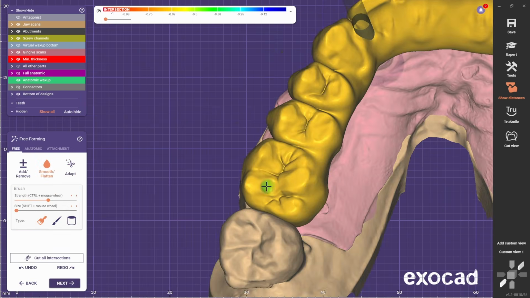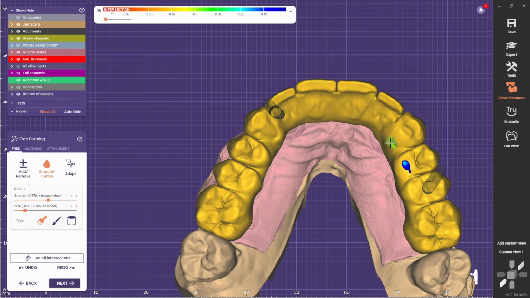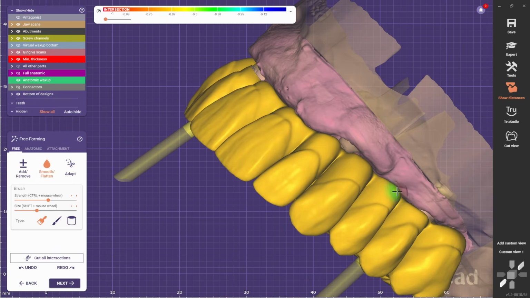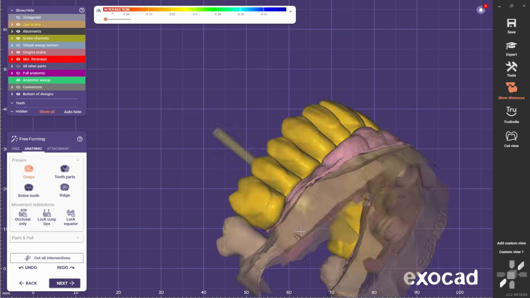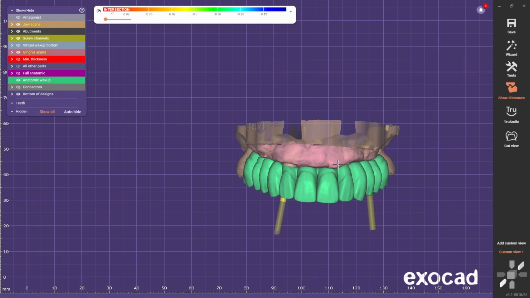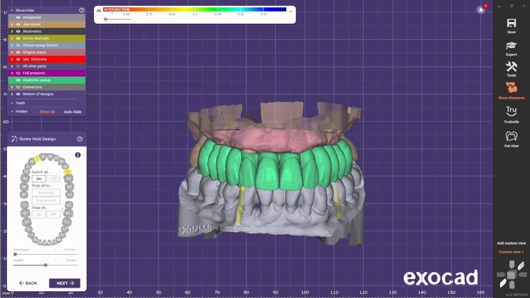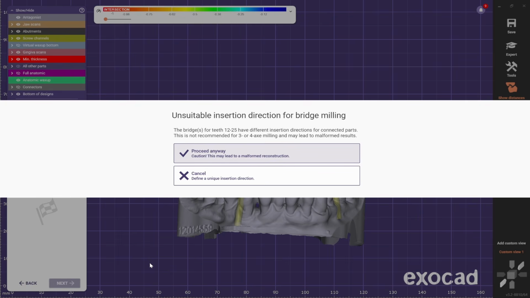The important thing in any try-in is to make sure there is no pressure on the soft tissue, just so the bridge can be fitted easily, just to check the aesthetics and the passivity. Now once you're happy with it, you select off for the screw channel, so you don't have any small wall built around the screw channel.